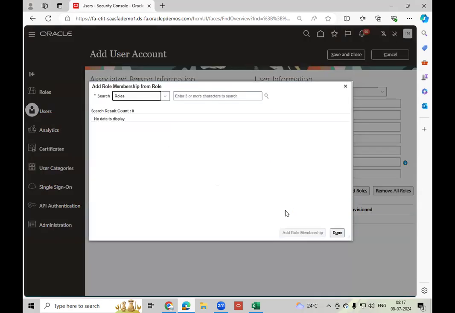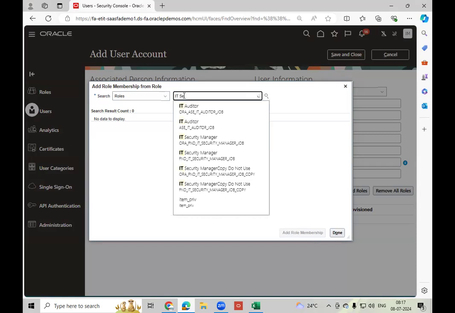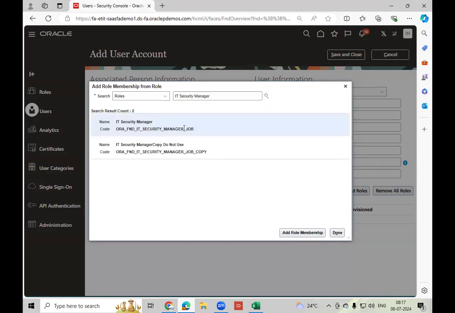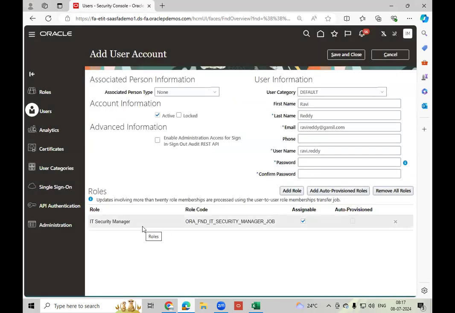And now you can add roles, as this application will work based on roles. See, now I will add, initially in implementation, IT security manager. So why am I assigning this job role? So this user will have IT security console access. See now, SCMIMPL has security console access. Similarly, this user also will have access for security console.